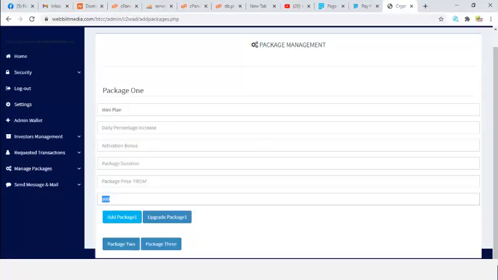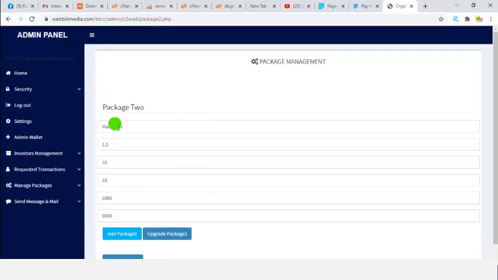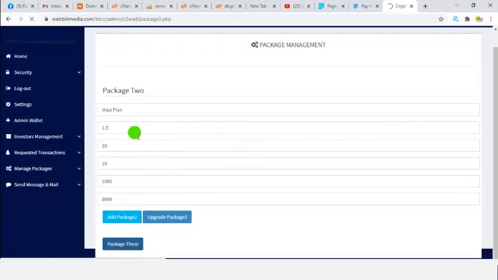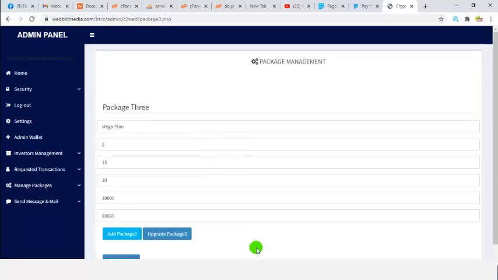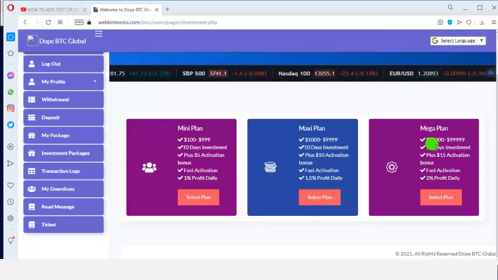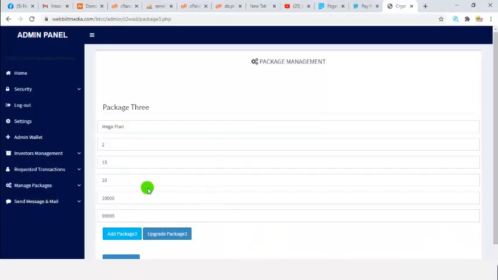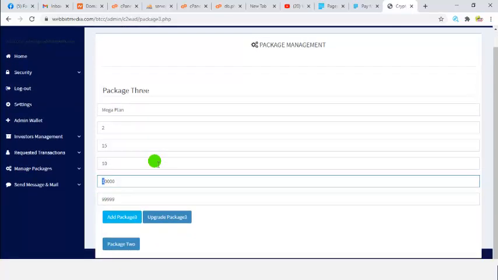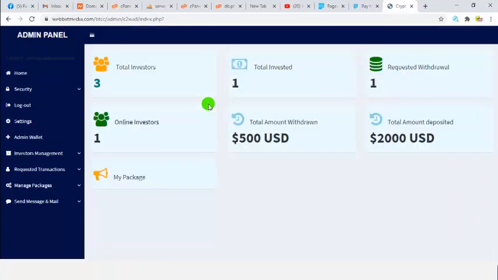You're also going to see the multi plan. You just go to package 2, and you see that it's going to be multi plan. Can you see that? If you go to package 3, you're going to see that it's called the mega plan. If you come to the user end, you see that it's mega plan, from $10,000 to $999,999. Let's check it from the admin end. You see that from $10,000 to $999,999. So you can go ahead and do all of this configuration depending on the packages that you want your users to invest in, right? You can go ahead and configure this package.